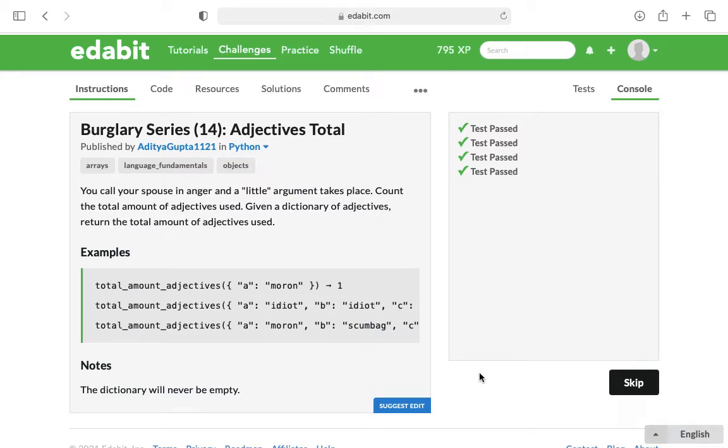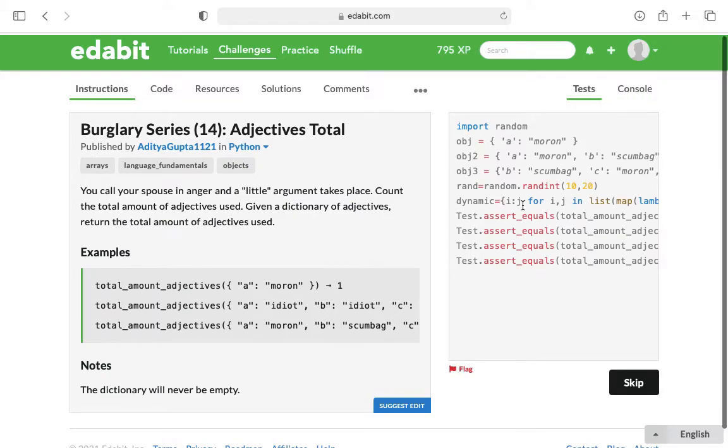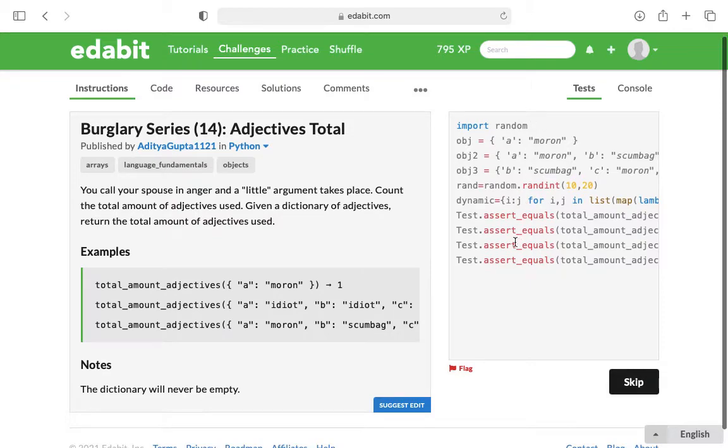This is the Programmer Owl, and in this video I'm going to walk through the Edabit Python challenge, Burglary Series, Adjectives Total. And in this challenge they want you to, given a dictionary of adjectives, return the total amount of adjectives used. And so basically they're already going off of the assumption that the dictionaries are already determined.